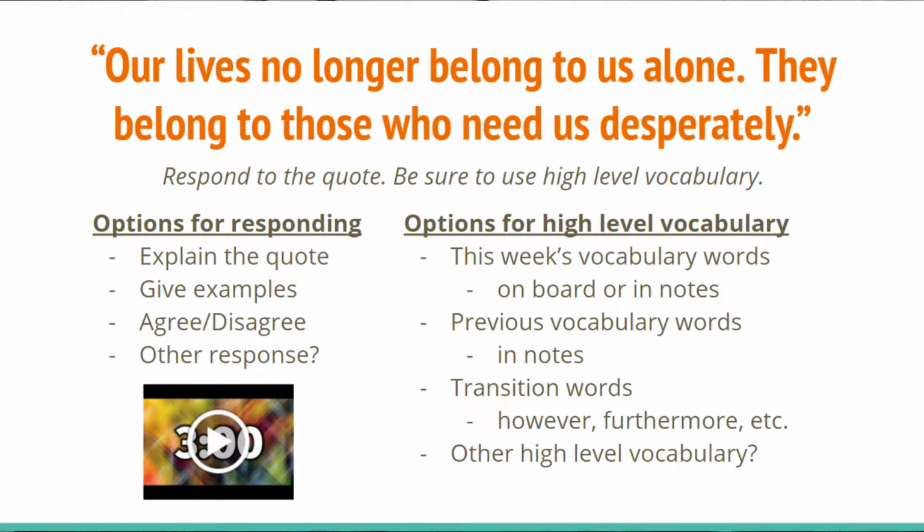So you have options. You can either explain the quote and put it in your own words, explain what it means. You can give examples of this in action, maybe an example of someone who didn't live for themselves but chose to do something with their life to help other people. You can give examples of that. You can agree or disagree. I agree with this quote, or you know what, I kind of disagree with it. You can write that response. Or if you can think of another response to give, that's fine.